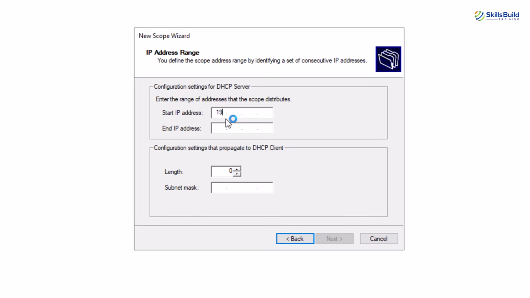I'll go for 192.168.18, dot, let's go for 20. Now we have to determine the end IP address as well, or the end of the range. For that I'll go for 192.168.18 and let's go for 70. So basically we are keeping around 50 IP addresses in our pool, or in our scope.